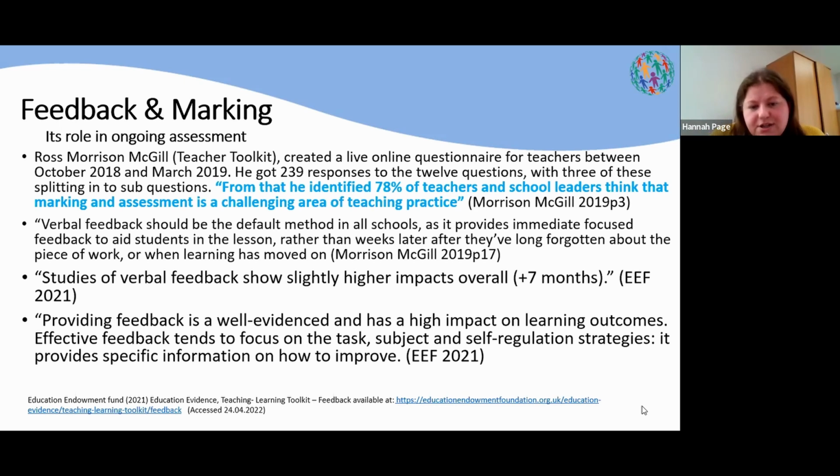Studies of verbal feedback show slightly higher impacts overall. I'm not sure how familiar any of you are with the Education Endowment Fund, but they've done an awful lot of work on the learning toolkit and on what makes an impact on teaching and learning. And they do state that feedback is one of the most cost-effective ways to achieve progress. So they suggest that verbal feedback shows a slightly higher impact of overall 7 months worth of progress if you're doing verbal feedback correctly. Providing feedback is well evidenced and has a high impact on learning outcomes.